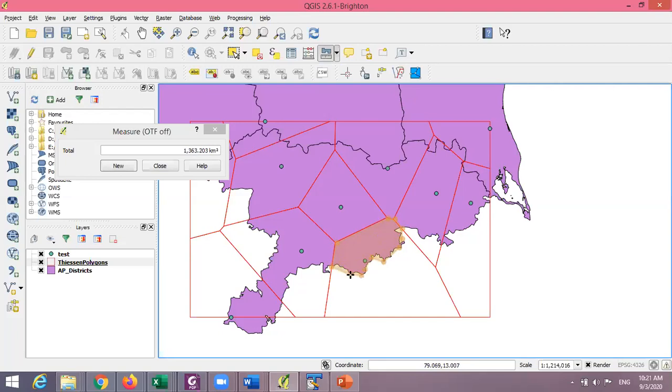Okay. So now the area of this shaded region is 1363.203 kilometers square. You left click all around. When you come to the last vertex, you right click. So that is the way of doing it. I think I was by mistake right clicking twice. You should only right click once. That was the mistake that I was making.